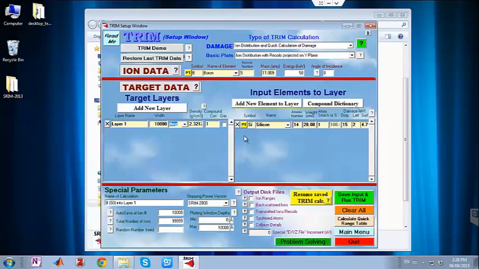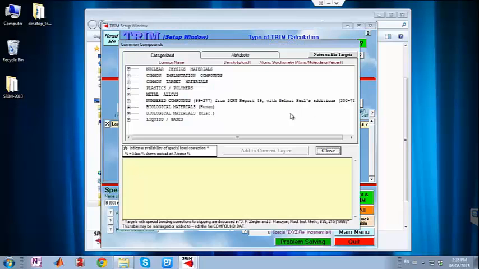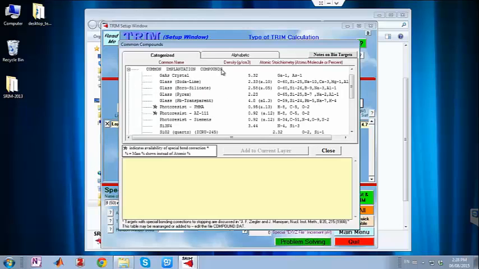However, if your target material is complicated, first, you can search from the compound dictionary. The program has included various types of target materials. For example, under common implantation compounds, there are many types of glass, and there are also many types of metals and alloys.